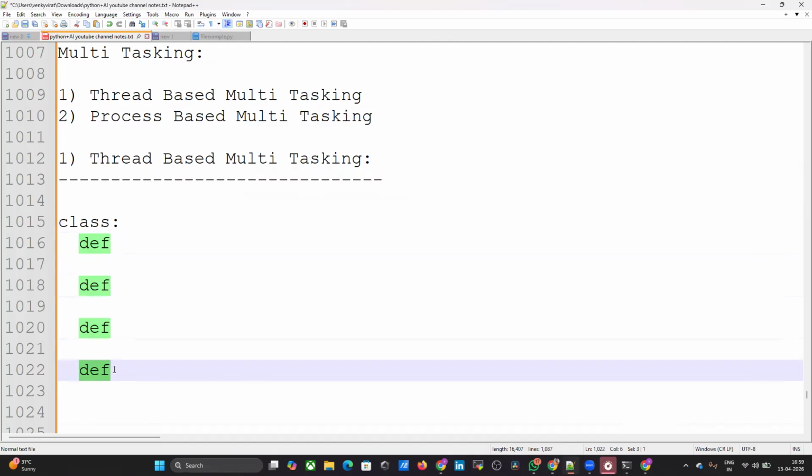Here we can use the thread concept. I don't want to depend on previous functions, so I can execute every function parallelly. Then what is the advantage? It will save more memory and more time.